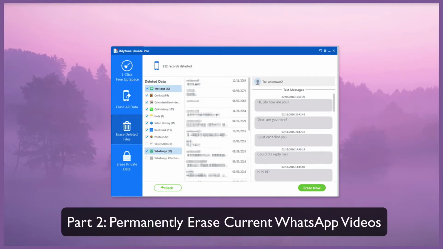Now we will take a look at permanently erasing current WhatsApp videos. If you have some sensitive WhatsApp videos and do not want anyone else to get access to them, you should permanently erase them.